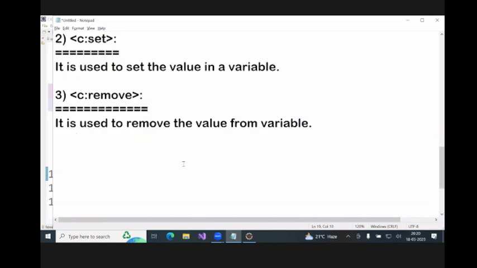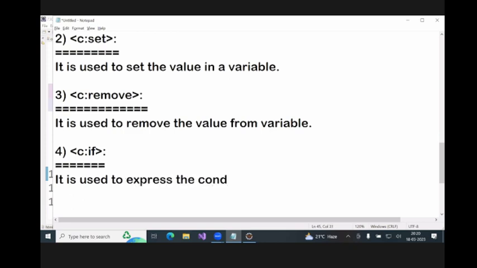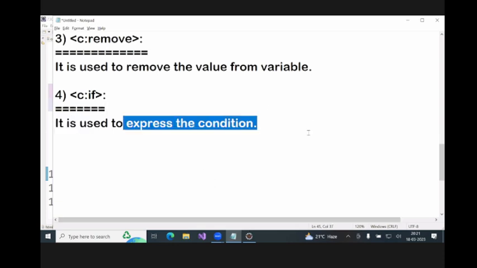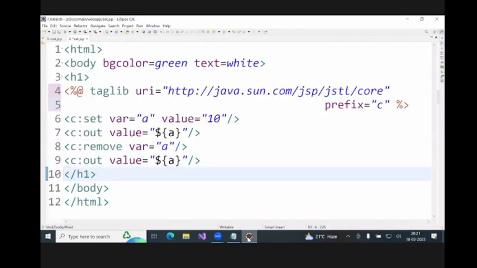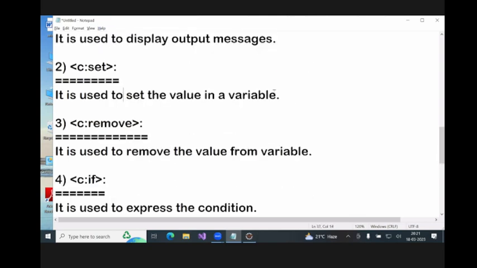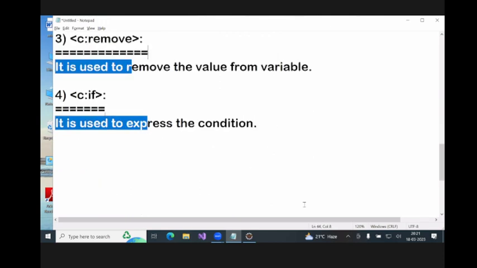c:if is used to express the condition. Nothing but just an if statement. Is it over? So the first one is to display output messages, the second one to set the value, the third one to remove the value, the fourth one to express the condition.